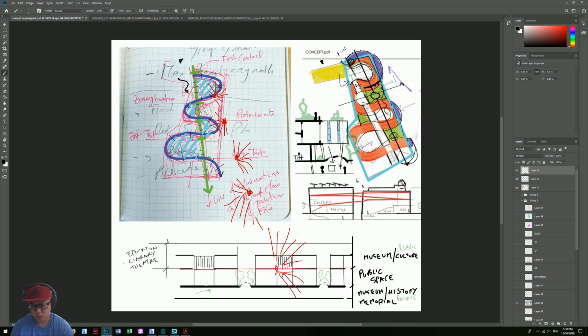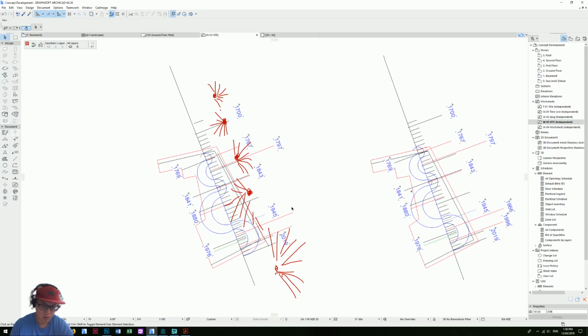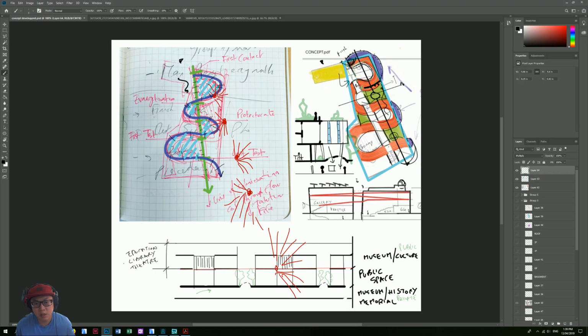But yeah, that's what I'm trying to do. I think in the next one I'm gonna try to create some shape in ArchiCAD to get a better view of it. But yeah, I think that's it for today.